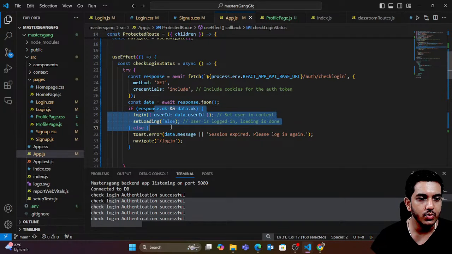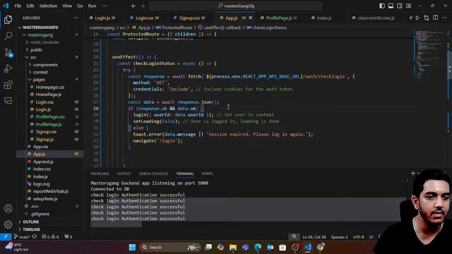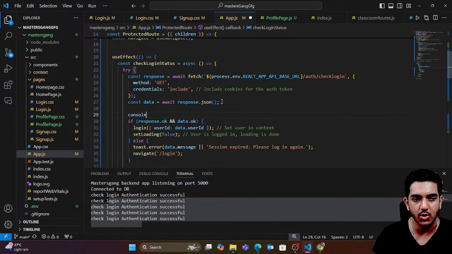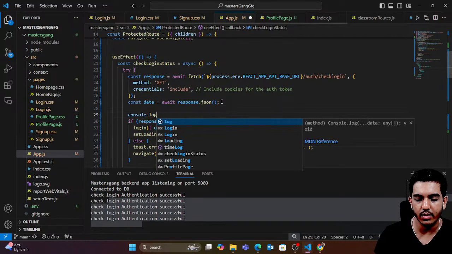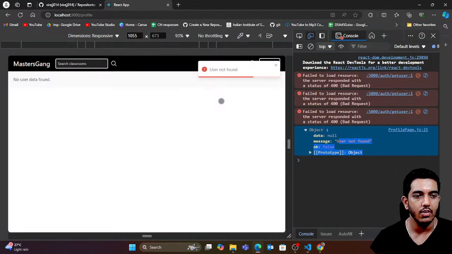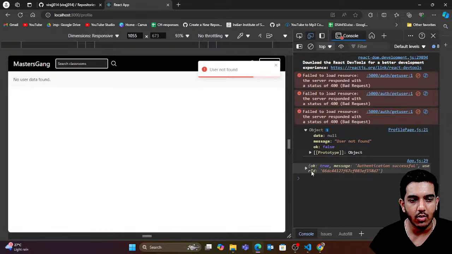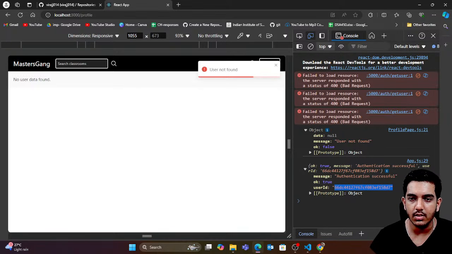Okay, so if the user is there, it's going to give us the user data. Let me first of all print things. I'm also going to do this, so it's showing me what user is logged in. I'm going to print data here. So you can see that authentication is successful, and we basically have the user ID.